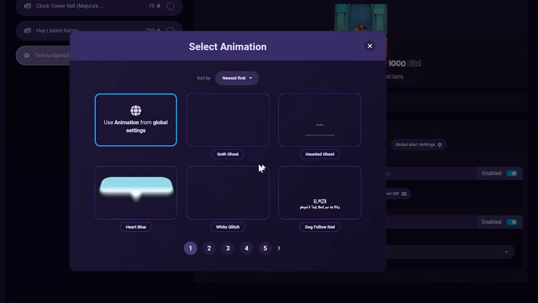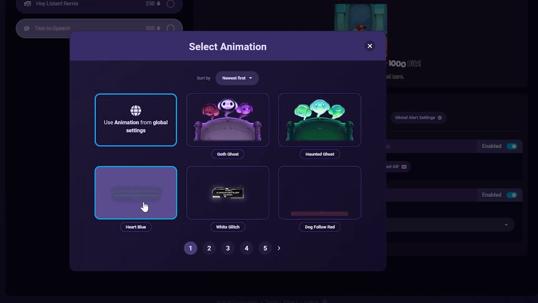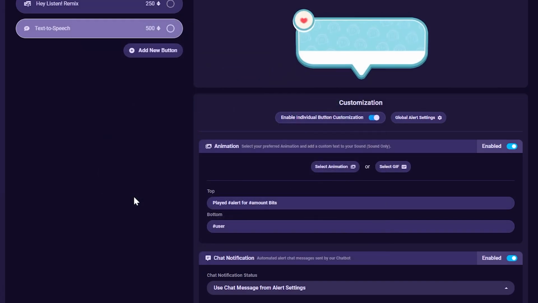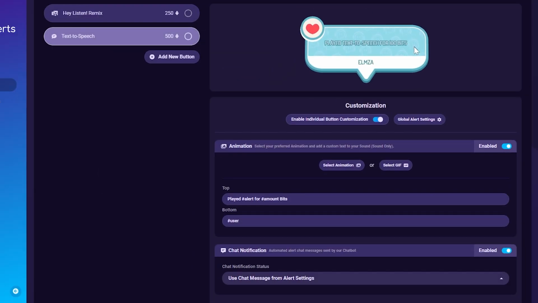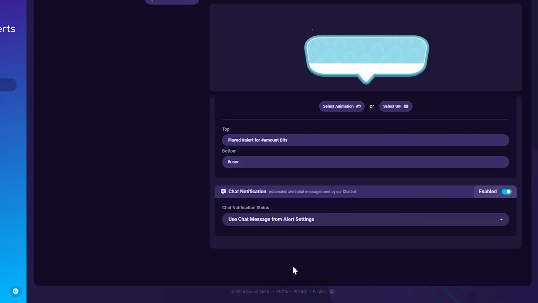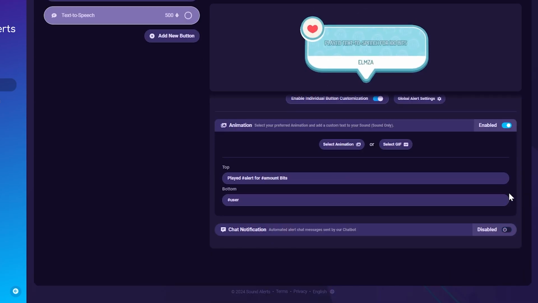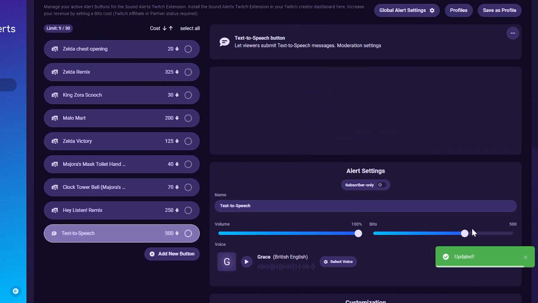And I might do an animation. And I like this heart blue because it reminds me of a speech bubble, so I'll click on that one. There we go. So this alert will play as well as the text-to-speech being read aloud on your stream. You can also change the chat notification as well if you want, or you can just turn it off. Again, all up to you.